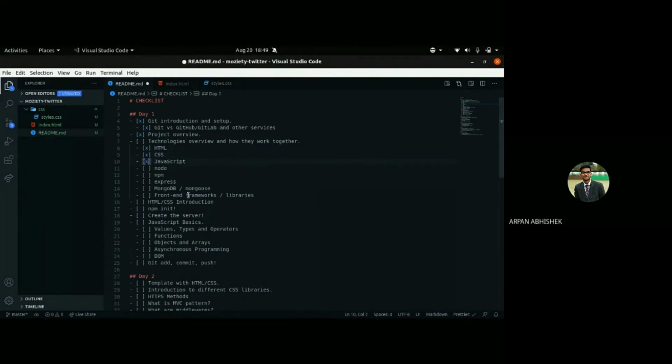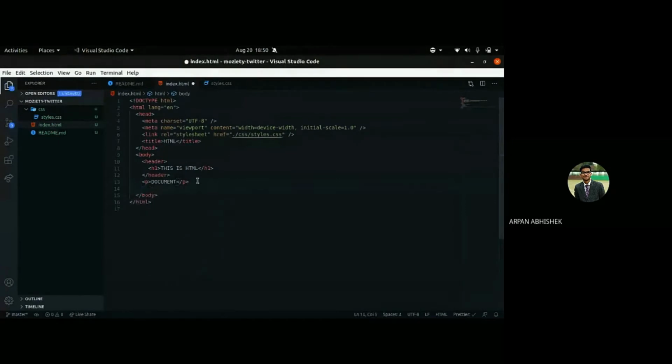JavaScript is basically the programming language that we will be using a lot, and it is the only programming language used on the front end. Okay, so I'll quickly show you how JavaScript is used. I hope we use script and src here. We have to close the script tag, and here I'm pretty sure we use src.